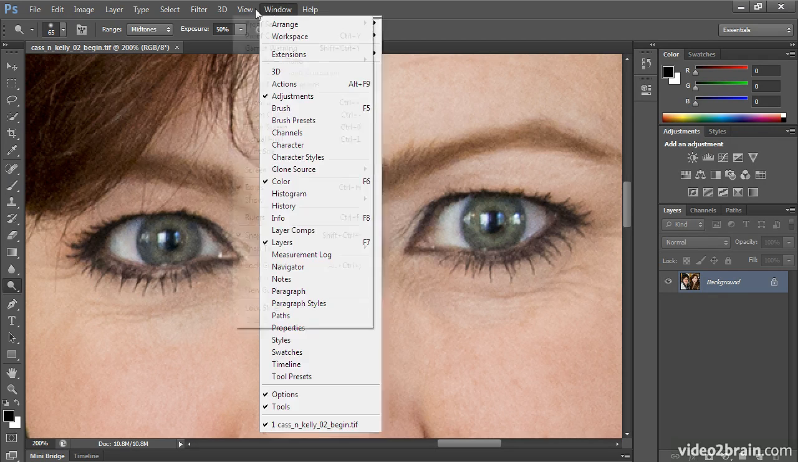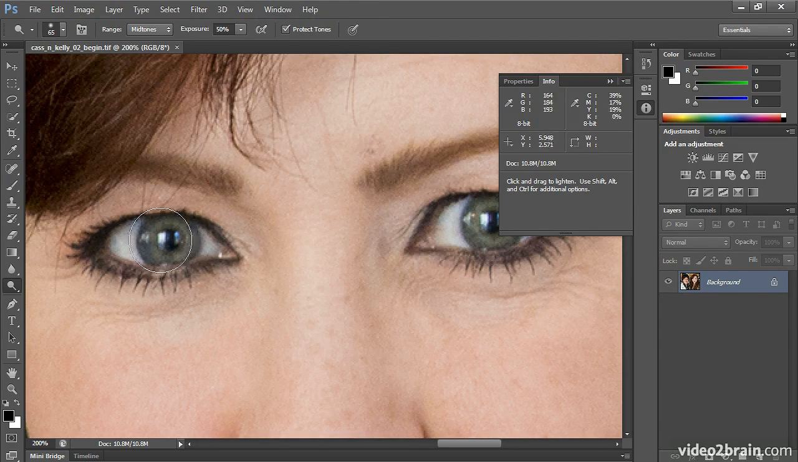In fact, you can go to Window, Info, and hover your mouse over here to see that the eye color is 57, 48, 61, all close to 50%, maybe a little darker and lighter depending on the spot. Now when you dodge, 50% is way too extreme. I'm going to hit the number 2 for 20% so that it looks more natural.